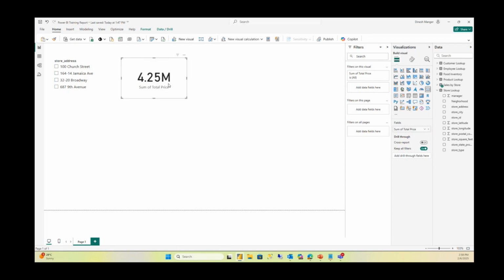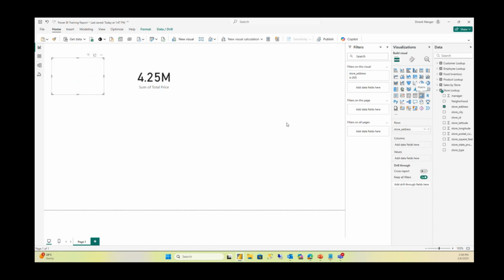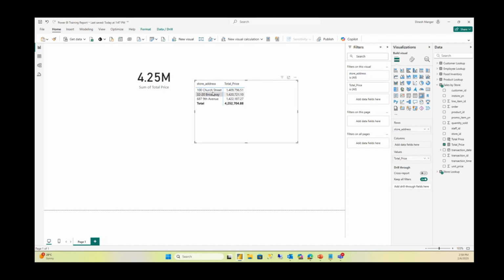Okay, so this was the basic card visual and slicer. Then we have our tables and matrix. Sometimes we want to see it in a table, and sometimes in a matrix, which is basically the pivot of Excel. If you want to see it in a pivot, you select the matrix visual, and then put in the measure that you created in the values here. It will show you what each store sold, how much.